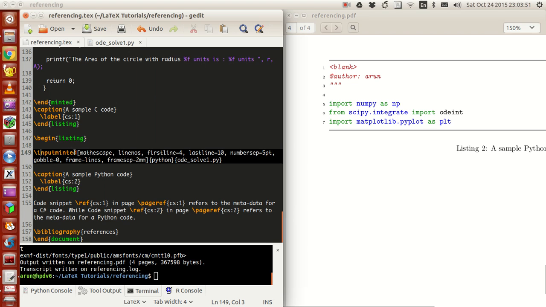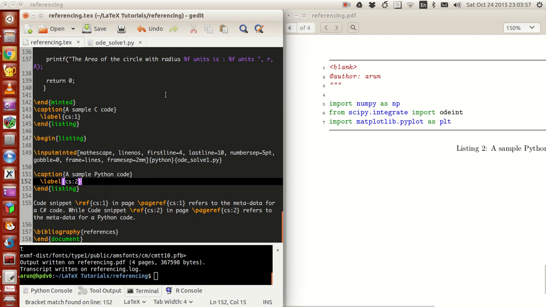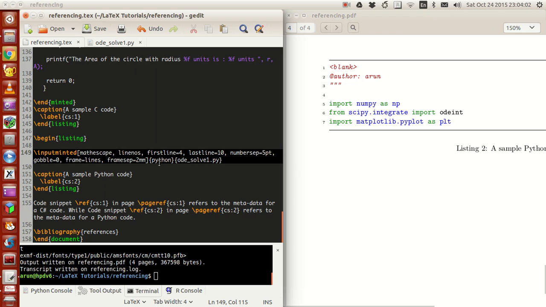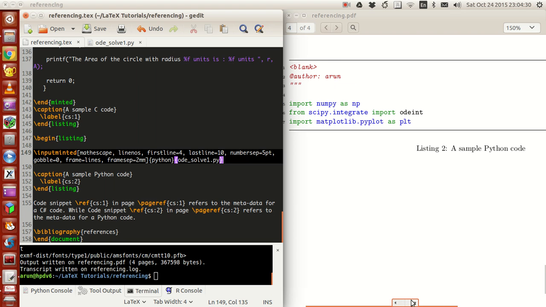And this command takes a few arguments. The first are the optional arguments like mathscape, frame separation, frame lines, gobble, and so on and so forth, as we did last time. And then the programming language. So I will write in here Python, as this is actually a Python code. And the next is the source code, the file from where it has to be imported. That is important. And once you do it, this part is ready. And afterwards, if you write a caption, that caption turns out well. Now, one more thing.